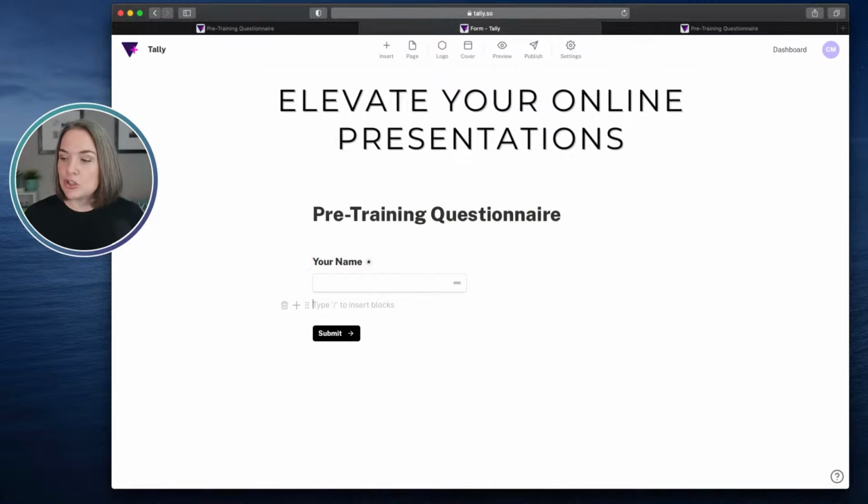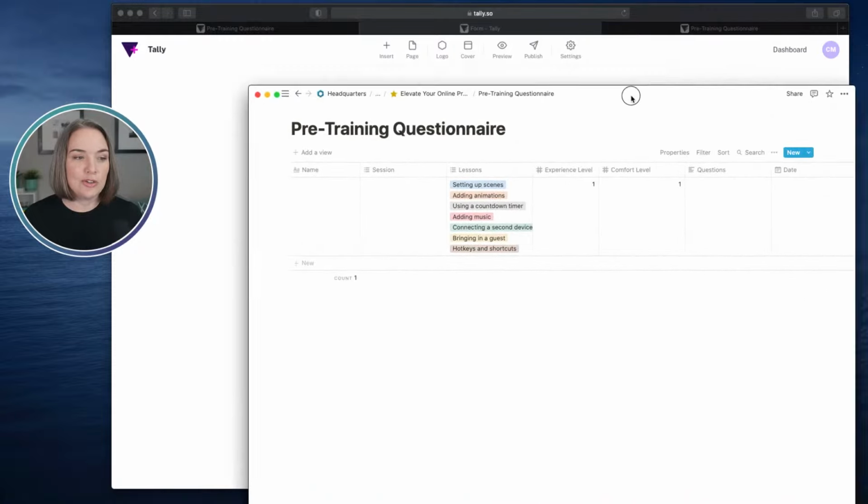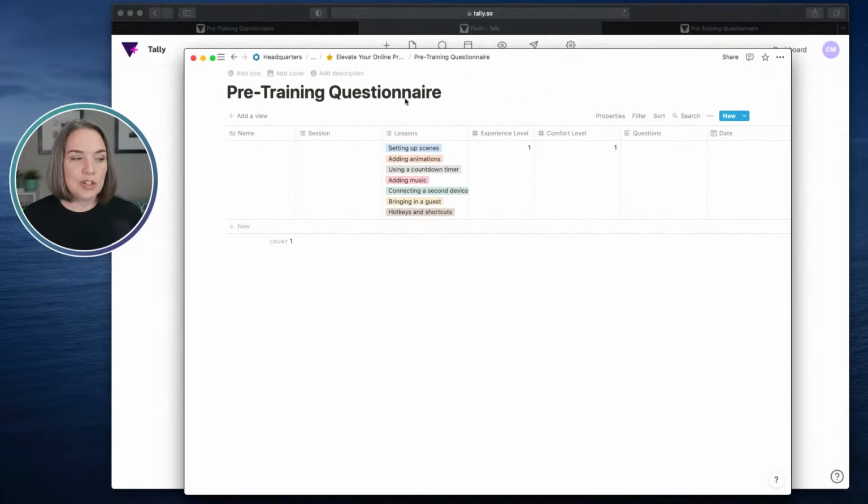So if I actually show you, I have put together this questionnaire in Notion. I'm going to drag this over here. This is my Notion. I have a pre-training questionnaire. And what I did in advance is thought, what are the questions that I want to ask? So I want the name. I want to know which session they're attending. I want to know which lessons they are most interested in. I want to know their experience level, their comfort level, and are there any other questions? Now, I'm not going to ask them the date, but I want to know the date that they actually submitted this form. So I've also added that in here.